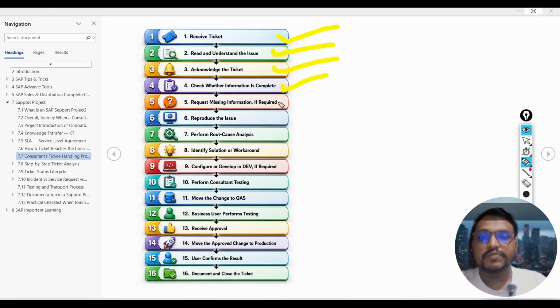If something is missing, you will drop a mail and ask the user, and the ticketing status will be waiting for the end user. Okay, now reproduce the issue. What we usually do, let's say if some issue is there in the production system, there might be a pre-production system or quality system. I'll go into that system and create the same scenario, to see whether I'm getting that error or not.